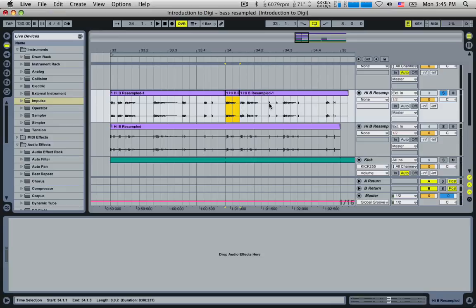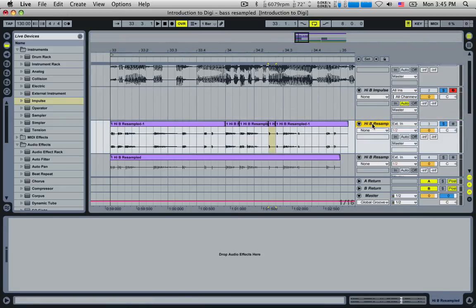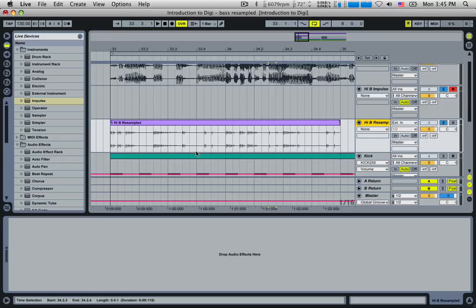I like that one. And we'll get a real short one. One of those. Oops. Control E. Open up the impulse. There. And there. It's pretty cool. Delete that. And this is our final one here.